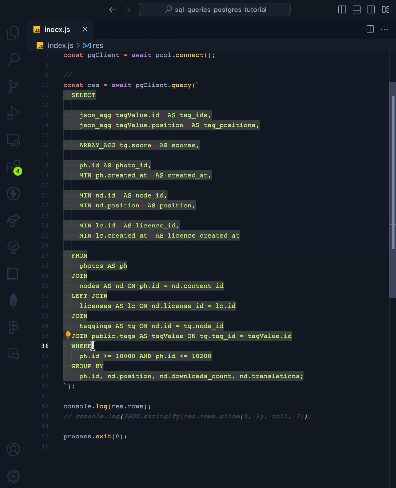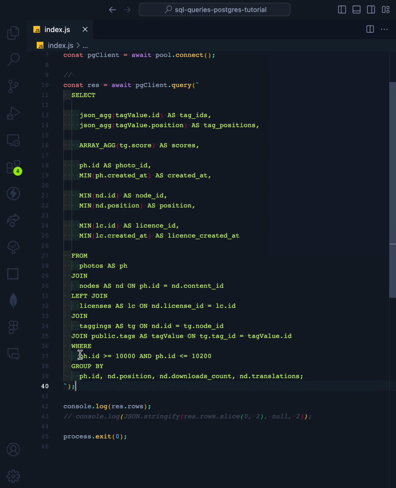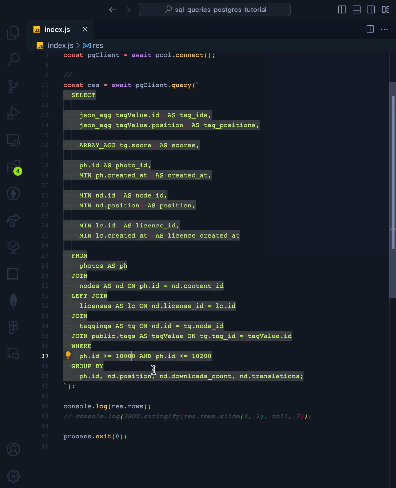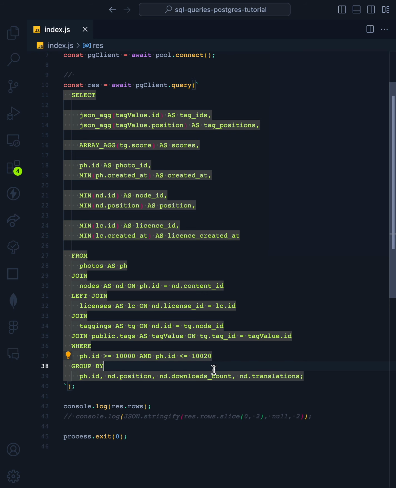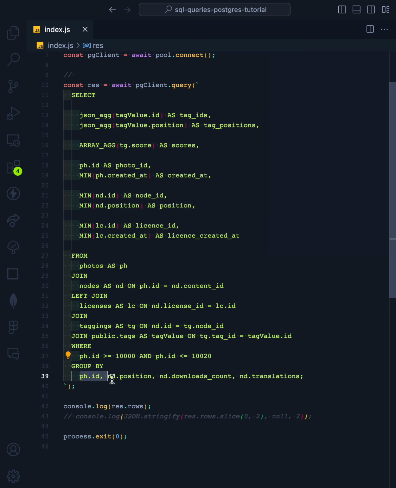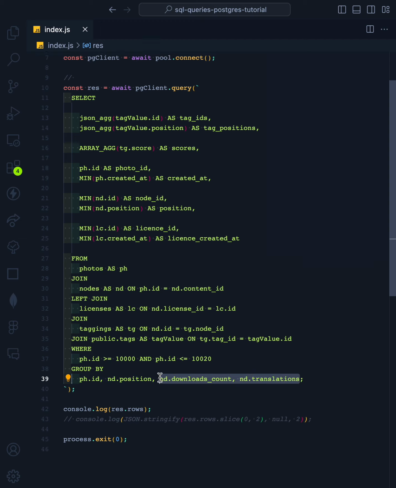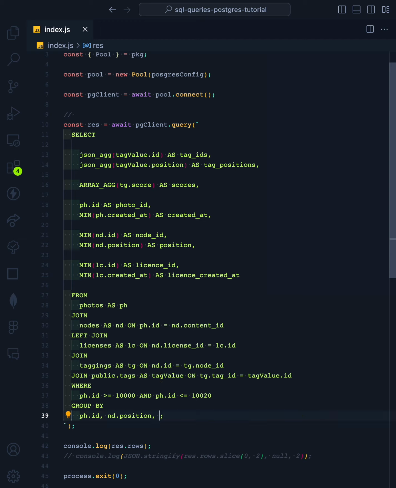Now I'm doing this conditional, that is where photo id is greater than 10,000 and less than 10,200. So it will basically fetch 200 records. We don't even need that. We just need 20 records. All right. Now we also group by photo ID, position, download count, and translation. Don't really even need this, but why not? Do we need this? No, I don't think so.